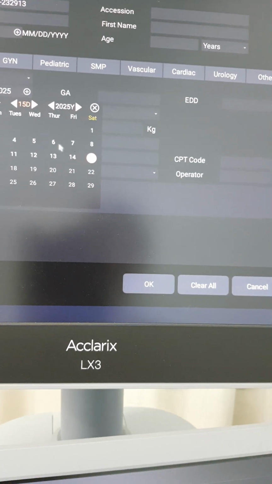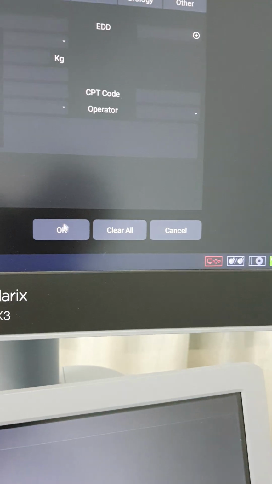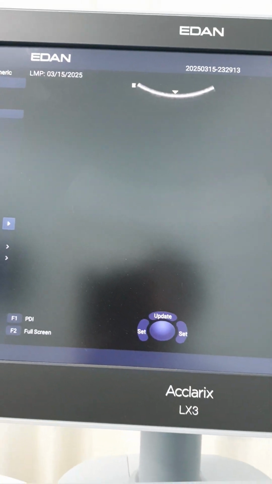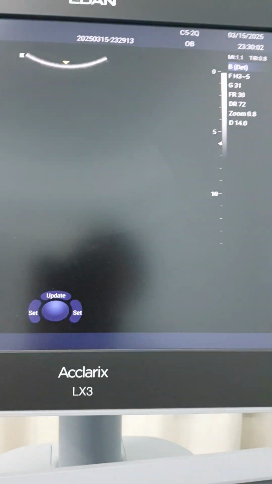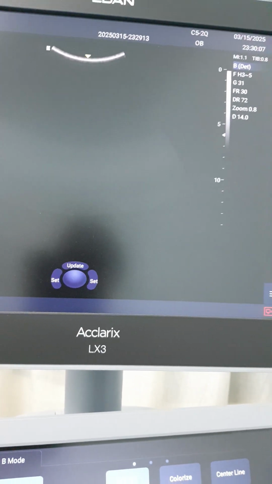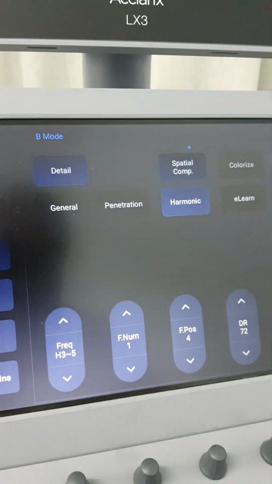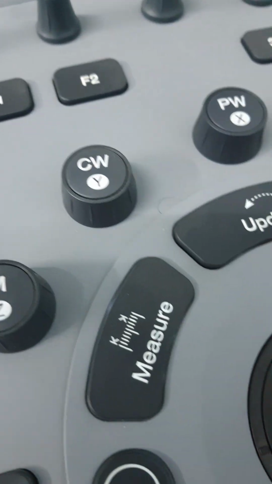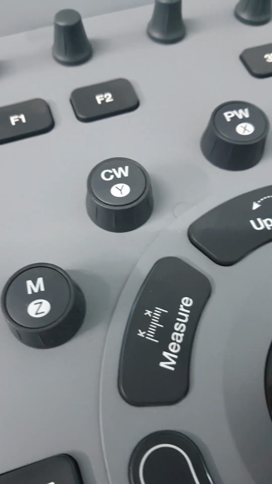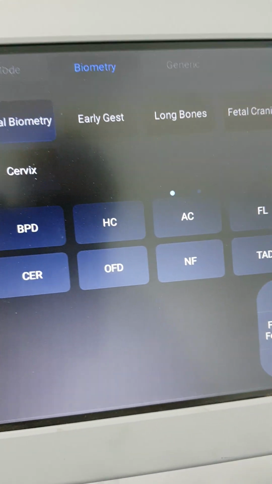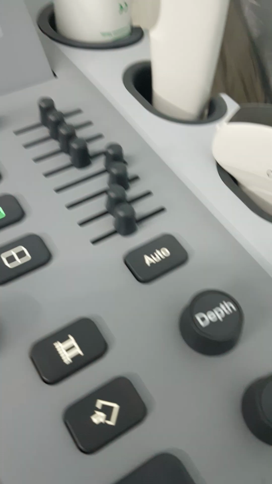Of course, when you do this, so when you say, okay, we are starting your scan, you will find automatically that we have the gestational age. For example, if you have the gestational age of 28 weeks or 30 weeks or whatever, when you finish your measurements, using this button of measurement, and you see these measurements and you measure, you have to save.